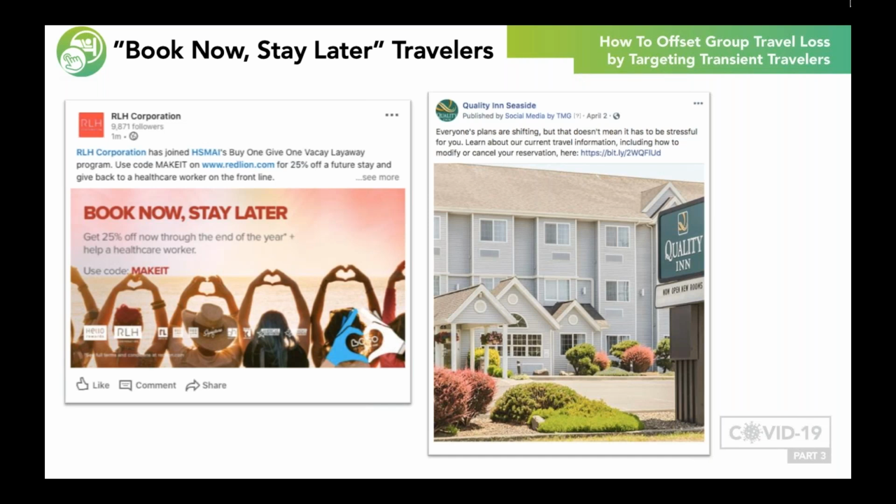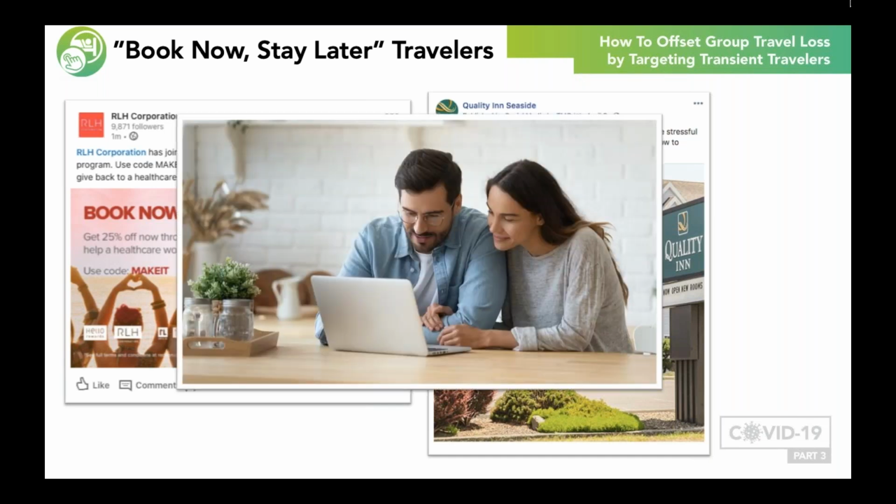And one of the things we can do to ease that comfort level is by being flexible in any changes that traveler may need to make in the future. Giving them the option to book now, even if they don't plan on staying until sometime later. Make sure you're giving them an opportunity to do so by posting call to action messages, directing them to your website to book now.